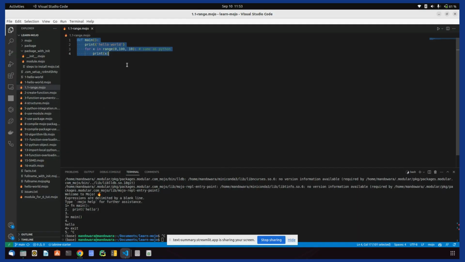I'll be explaining how you can use the range function of Python in Mojo. You may be thinking how we can create a range function in Mojo. In Mojo we have the same thing, just like in Python. Same way, what we need to do is change it from def to fn, then main.